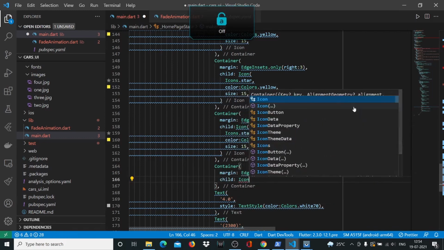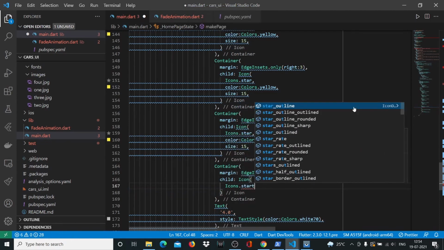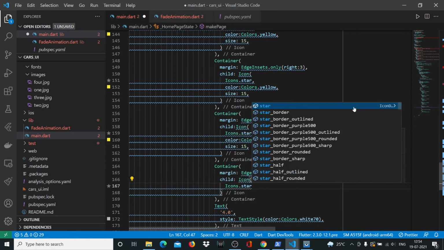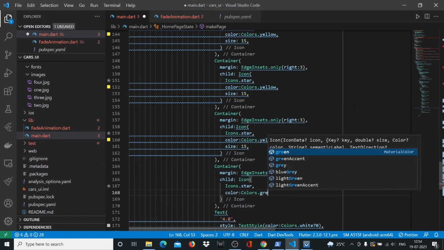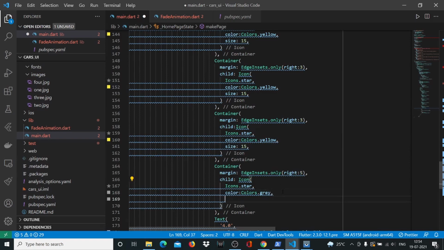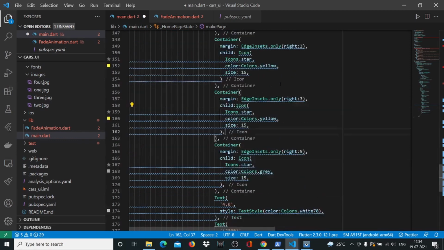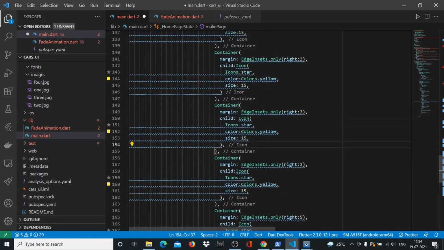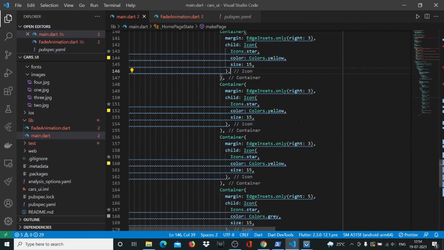Child is icon, say icons dot star, comma, color, colors dot gray, comma, size is 15, and then comma and icon as well. So everywhere there's an icon, let's just put a comma so that it stays on the separate line even when we press Ctrl S.